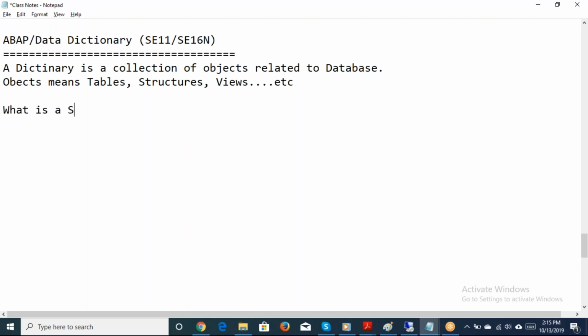So what is a structure? I'll start with the first topic. A structure is a collection of fields. Example, Z, because everything should start with Z, address underscore str. So a structure is a collection of fields. Example, Z address underscore structure.